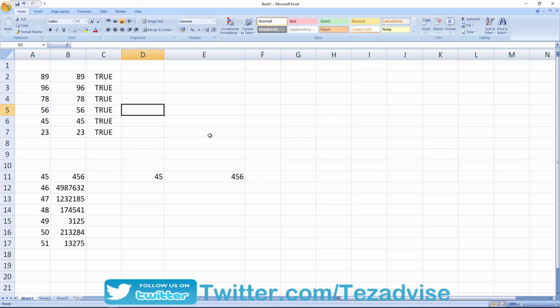So these are the 7 ways to convert text to number in Excel.